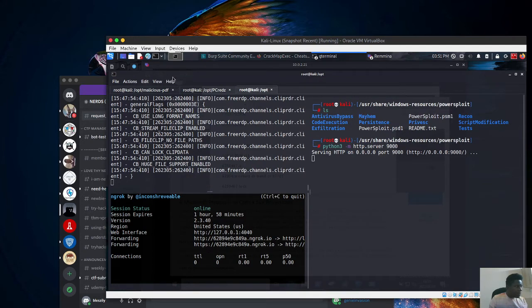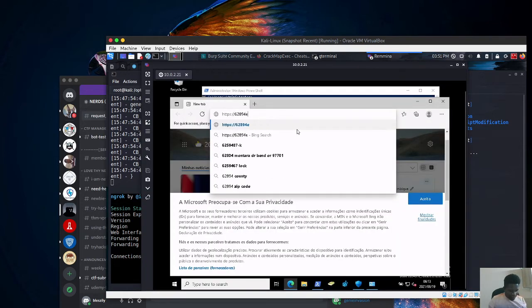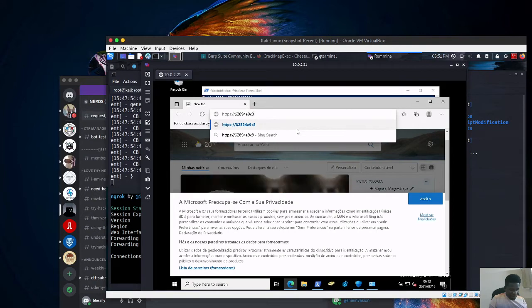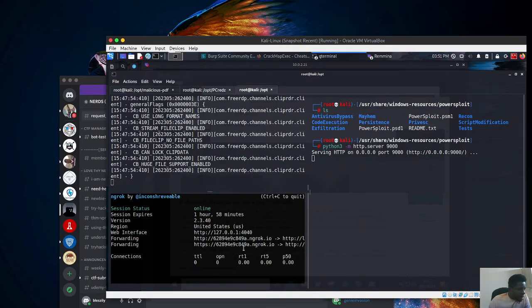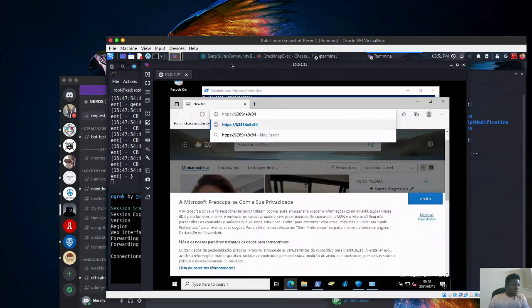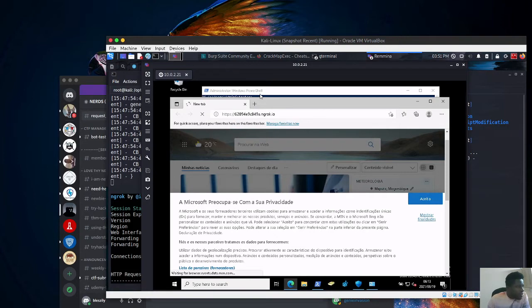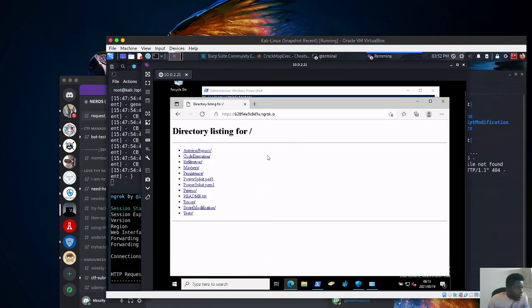E9C84. So we have E9C84, almost there. Then we have 9A. So there we go. 9A. That's ngrok.io. So can we reach it? Excellent. So we are in the host and we're browsing our hosted server in the Kali Linux.